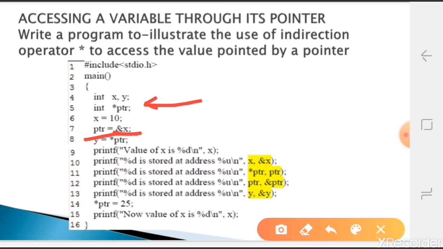If I use *ptr, it means take the ptr value, go to that particular memory location, and take whatever value is in that location. *ptr refers to taking the ptr value, going to that location, and taking whatever value is there. Okay.